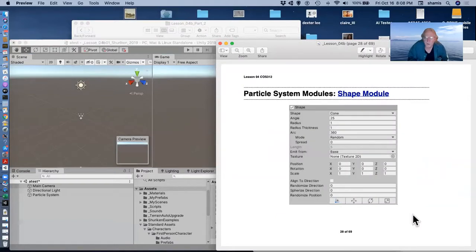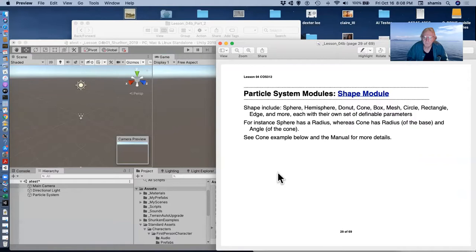Now the shape module is what shape the particles are emitted from? And we have a number of different choices here. Shapes include the sphere, the hemisphere, a donut, a cone, a box, a mesh, a circle, a rectangle, an edge, and there's some more, and they each have their own set of definable parameters. For instance, a sphere has a radius, whereas a cone has a radius, that's the radius of the base of the cone, and then the angle that the cone opens.